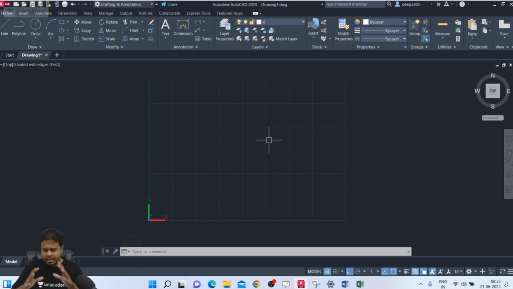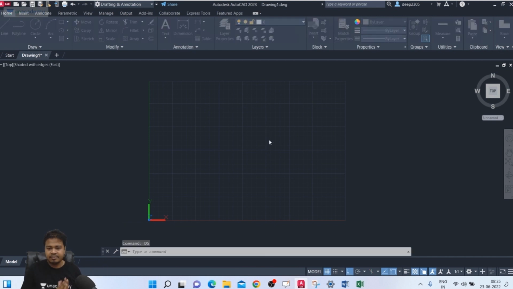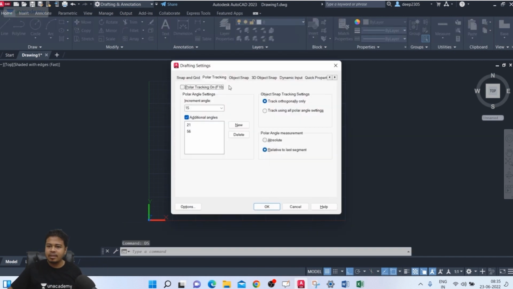So in that draft setting, I will be explaining some of the important options. The shortcut key for draft setting is DS. Type DS, draft setting, and press enter. You will see that this draft setting dialog box will get open.